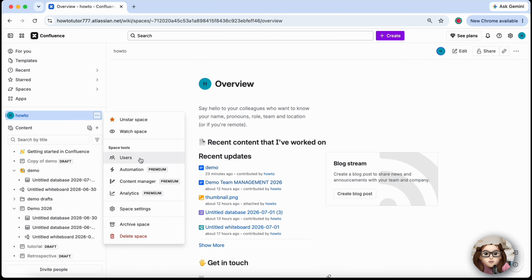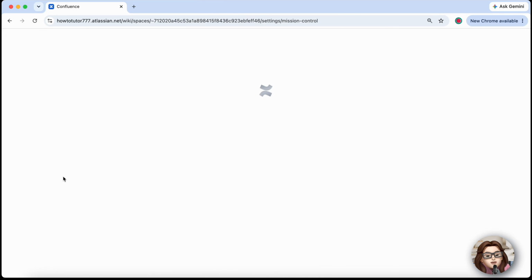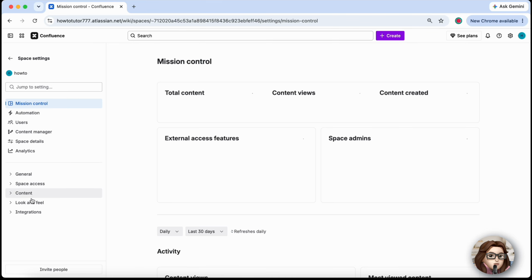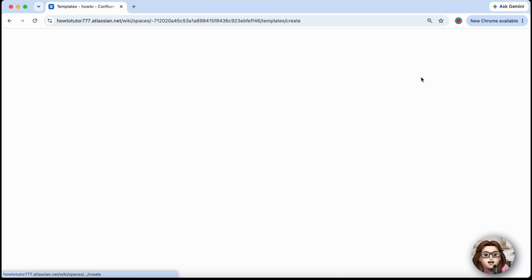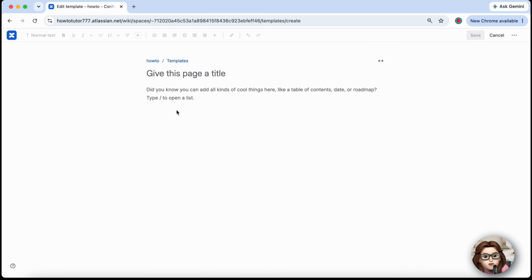Depending on your version, you may find it under Look and Feel or More Actions. Select Templates, then click Create New Template. The template editor will open, where you can design your page just like a regular Confluence page.